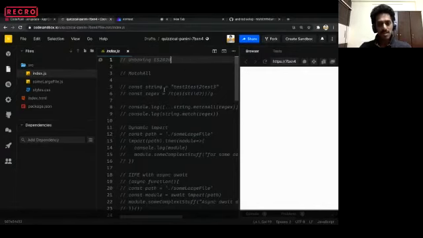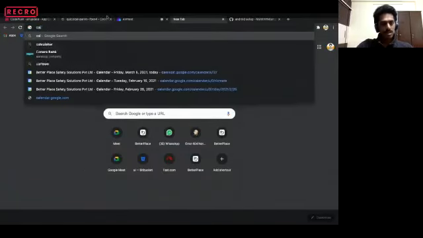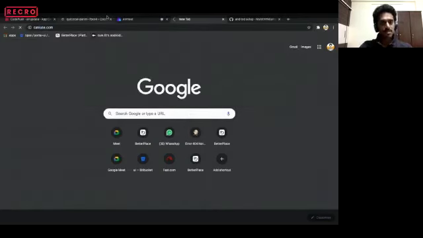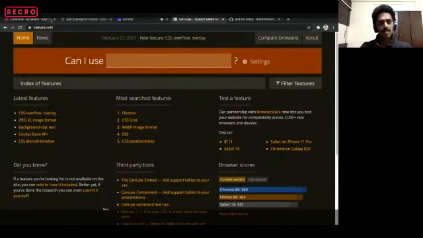If you want to see what the browser support is, there is one beautiful website called caniuse.com, I guess. Yeah. This is the website that predominantly tells if a method is good to use or not. We'll just check that as well.